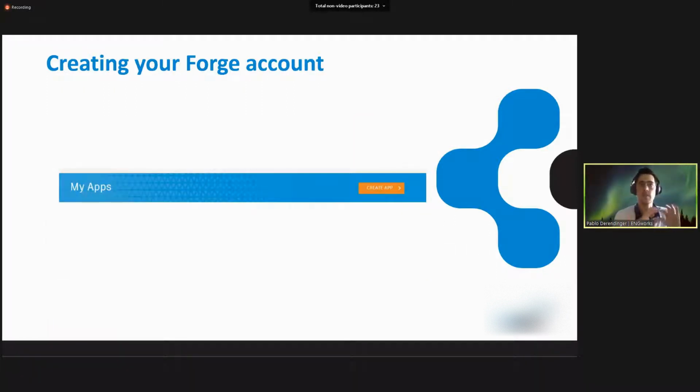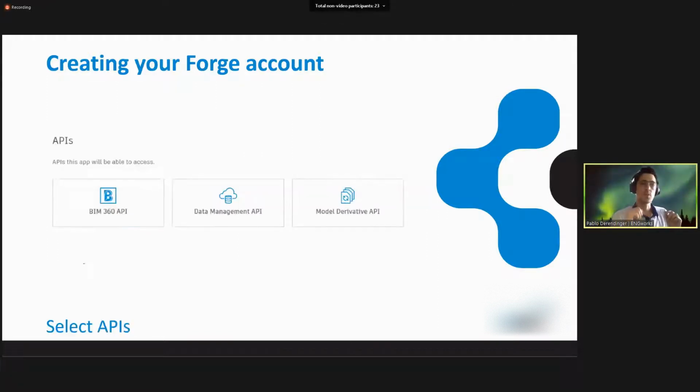Once you sign up and you are logged in, you will see that there is a small button on the right that says Create App. Just click on that, and here's the first difficult part, because you have to choose which APIs you want to use from Autodesk Forge. So for this specific example, we're going to use the BIM 360 API, the data management API, and the model derivative API.